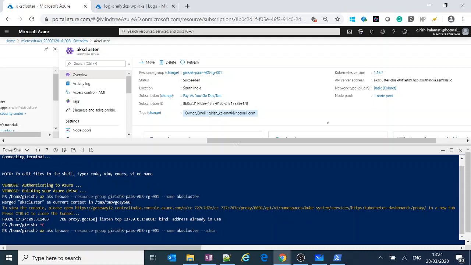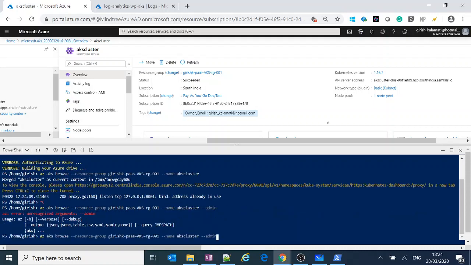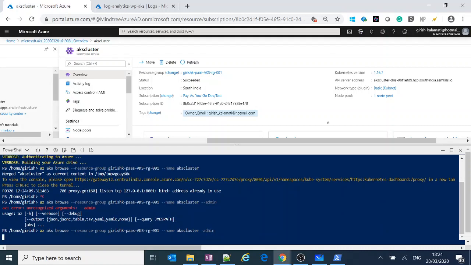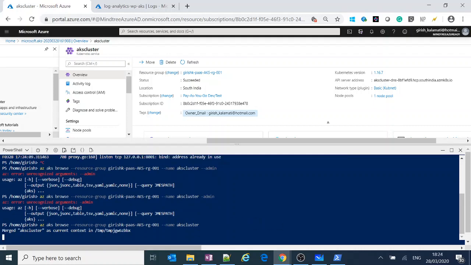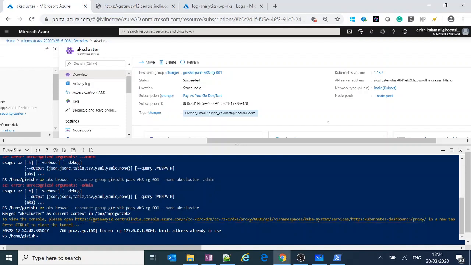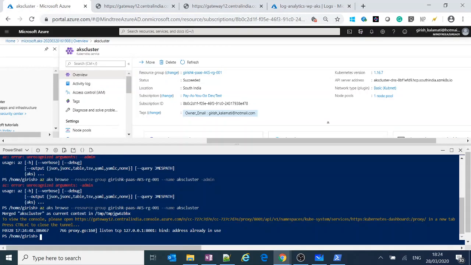So let's see whether we can connect with the admin credentials. It actually does not make much sense, but let's give it a try. Port 8001 is not open. Okay, so we can give it some time.